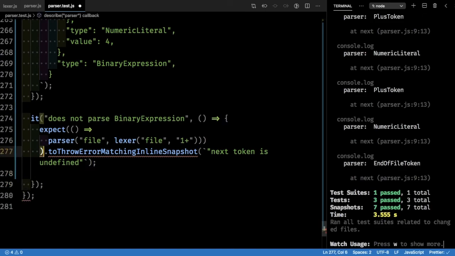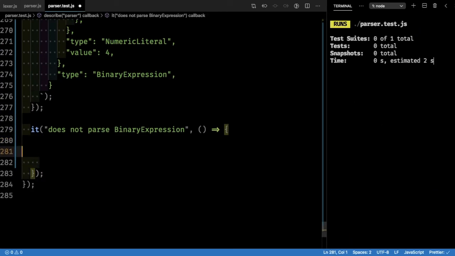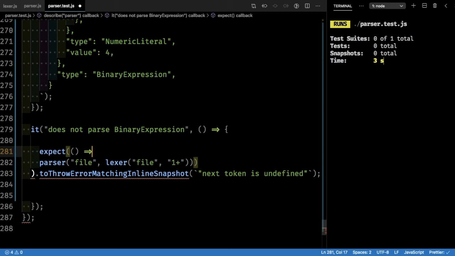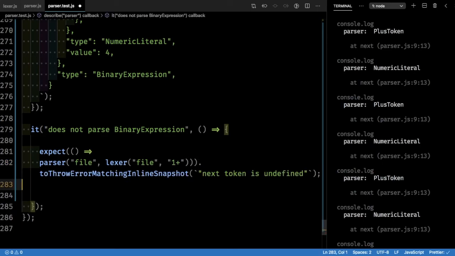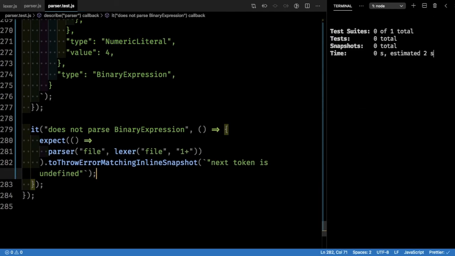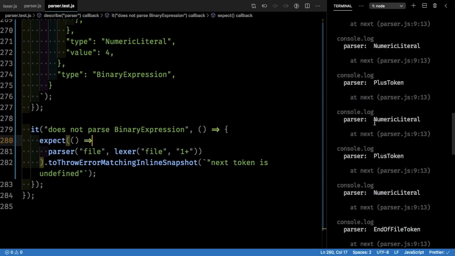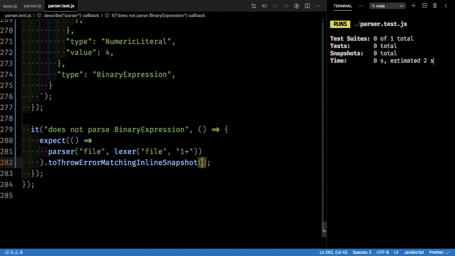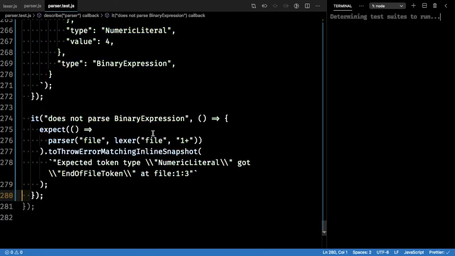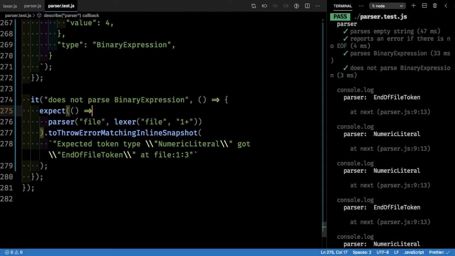Okay, so I think if I just remove this, that would be already better. At least I know that it's kind of good here. And then I have expect to match snapshot. Yeah, these inline snapshots have this problem of being a bit too noisy, so it's harder to read. I should have deleted the inside of it. Expected token type number, got end of input. Yeah, that's really brilliant.